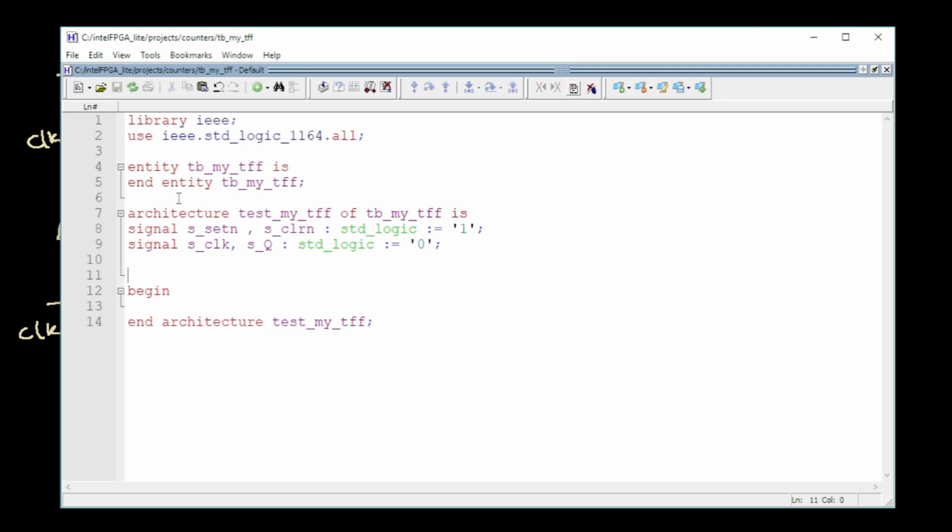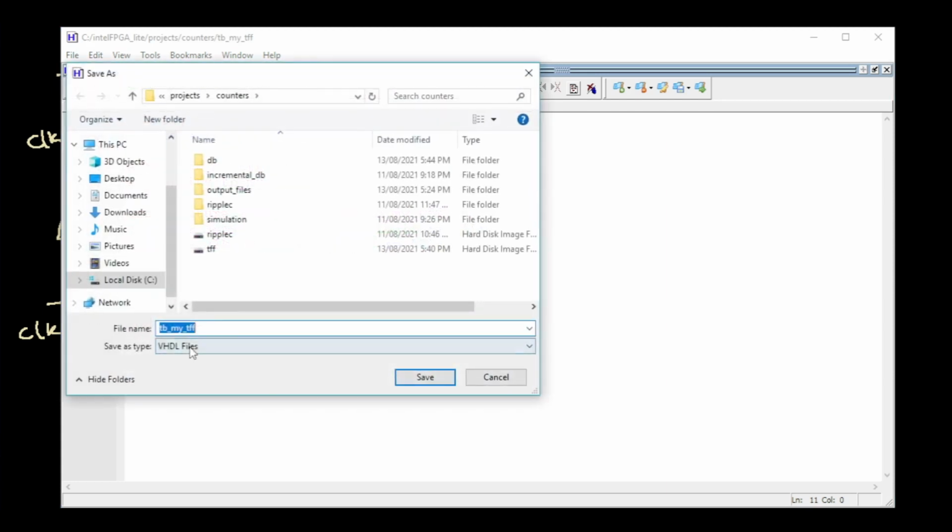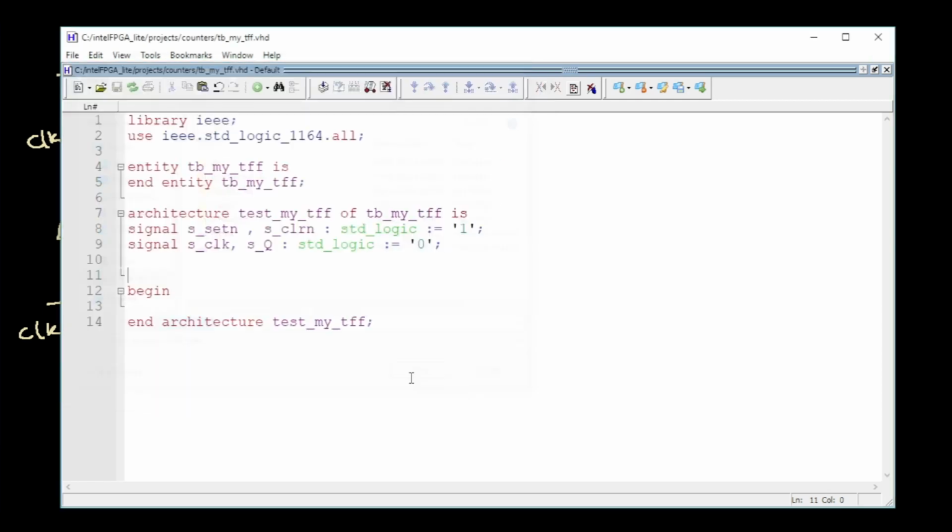Sorry, let me confirm that I saved it with the right extension. Yes, it's a VHDL file. Let me see, .vhd. I think I need to type in the .vhd. Yes, I need to put that in there. It saved it initially without the .vhd, and that might end up being a problem in the sense that I might not find it when I need it.